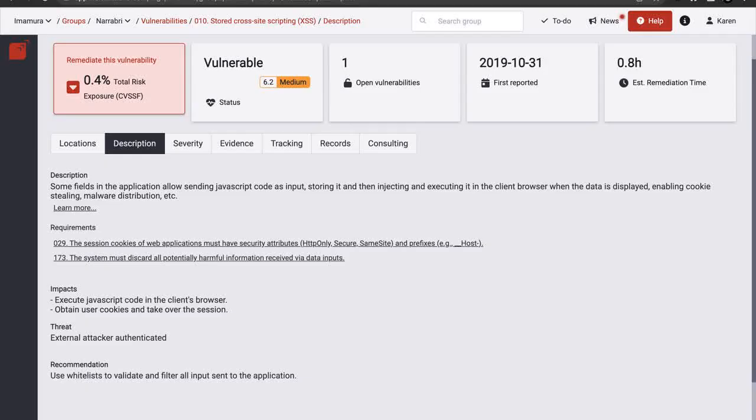In the next section, you can see the description of the type of vulnerability. Click on Learn More to read examples in our documentation of what a secure code and a non-compliant code would look like. Here are also the security requirements that may have been violated, potential impacts, threats, and recommendations for remediation.